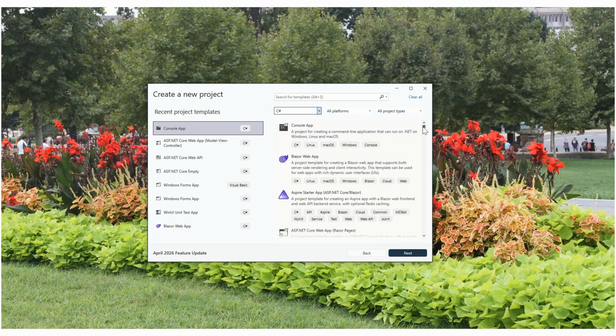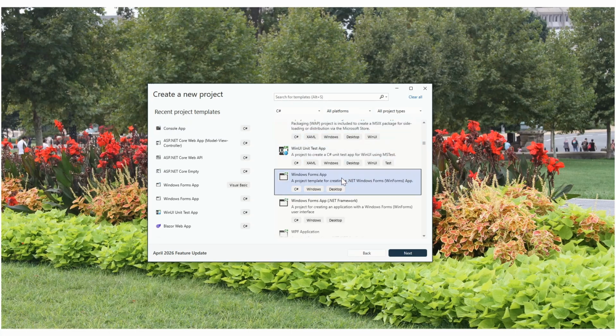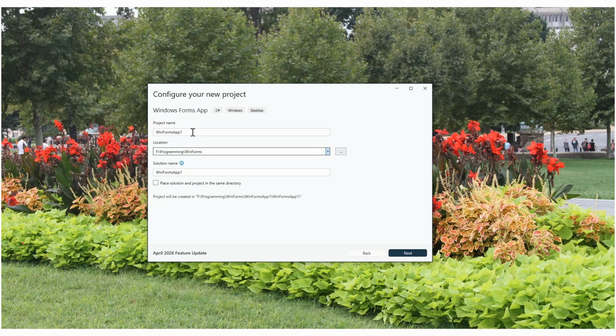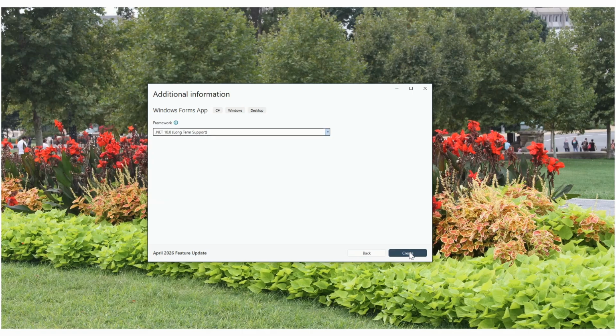In the list of project templates, click WinForms App. Click Next. In the Configure your new project, change the project name to Compounded Interest. Click Next. In the Additional Information dialog box, in the Framework combo box, select the highest version. Click Create.